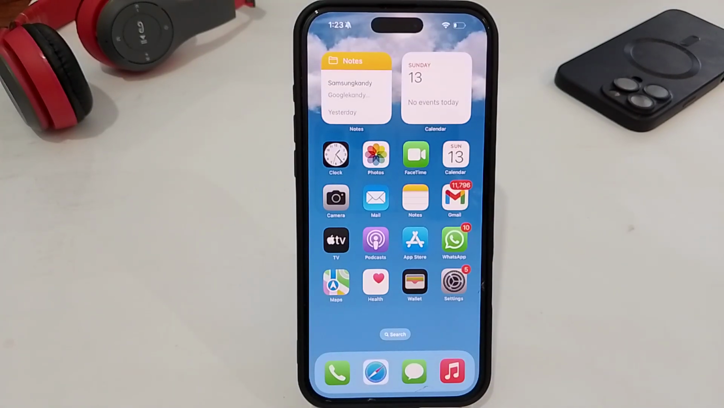So today I'm going to tell you how to activate iMessage on iPhone. If you want to activate iMessage on iPhone, so let's see how you can do this. For this, you just have to follow a simple trick.